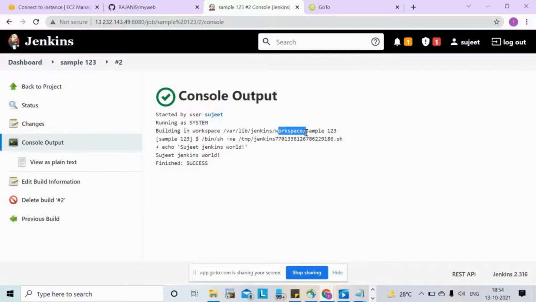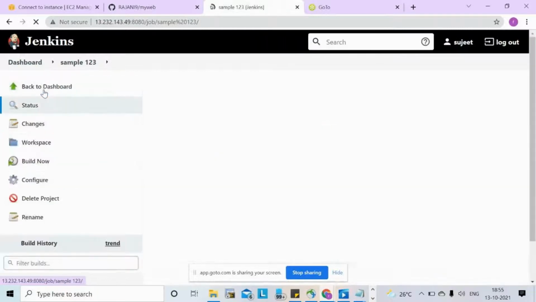What job did I run? Sample 123. So this is the console output. Console output is nothing but checking the logs, to see what result has been shown to us, what output was produced behind the scenes when the job ran. So we'll see it in the console output.